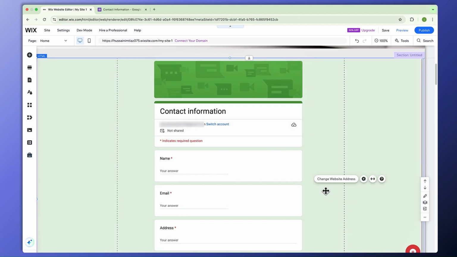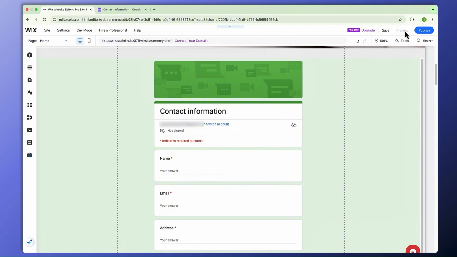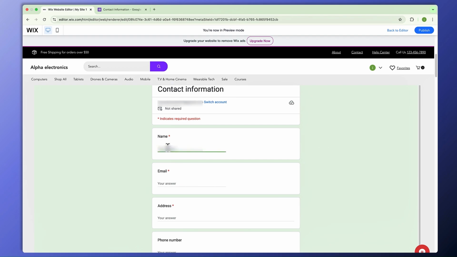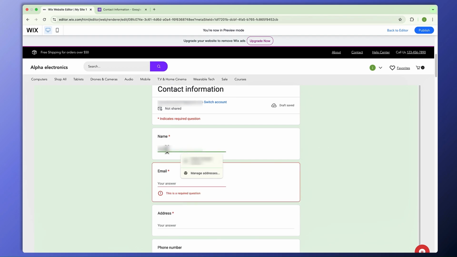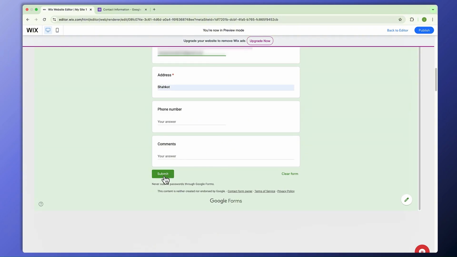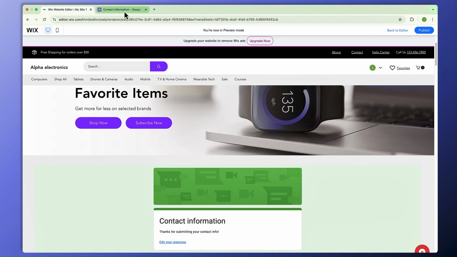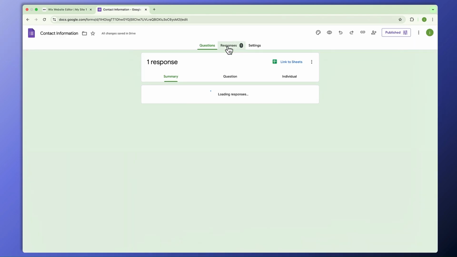And now let's preview it to see how it looks. Just to show you how this is working, we are going to insert some information inside this contact form, for example a name and an email address. Then we are going to submit these contact informations, and if we go back to the contact form inside Google Forms and click on responses, we can see that it was successful.